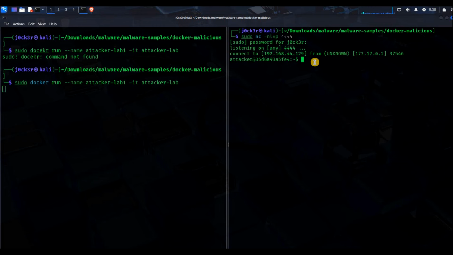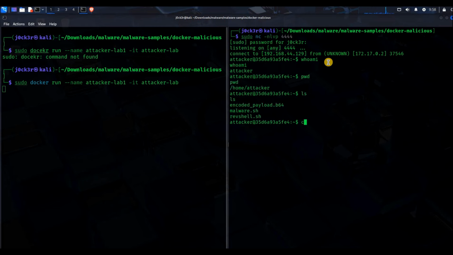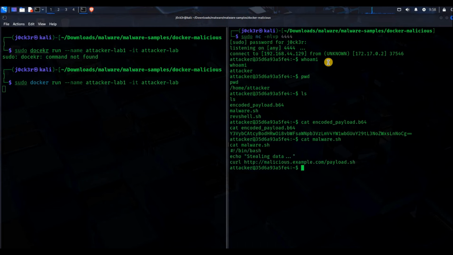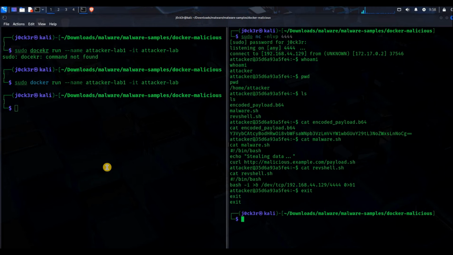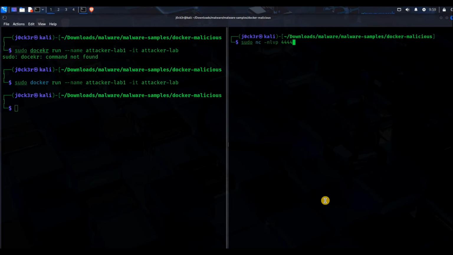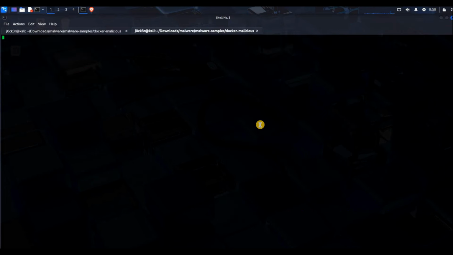Okay, so we got the shell as expected. Who am I? Attacker. pwd, ls, and we have the base64 data here as expected. cat malware.sh as expected, cat revshell.sh as expected. But let me just exit it. Let me just take the netcat and let me just open the Wireshark.